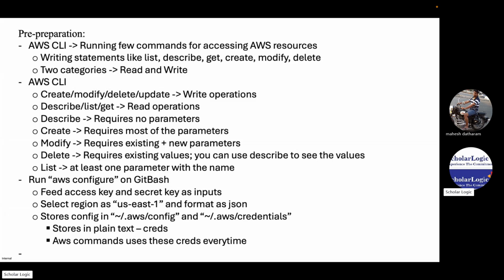See, in today's class, we'll be covering the introduction to Terraform, especially why we require Terraform. What do we achieve by writing Terraform code? When you want to create any resource in cloud, right?